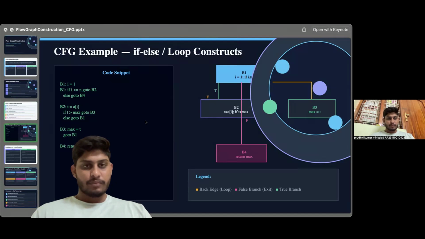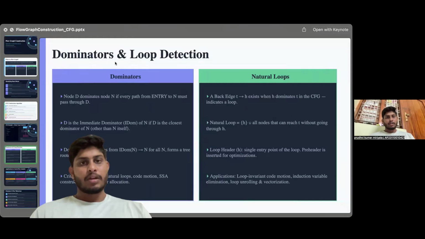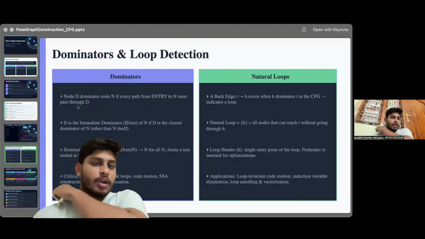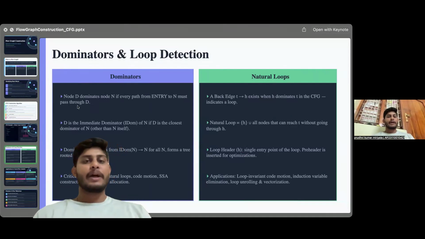We can see the code snippet here. Dominators and loop detection. Dominators: a node D dominates node N if every path from entry to N must pass through D. A natural loop, a back edge T to H, exists when H dominates T in the CFG, and indicates a loop. D is the immediate dominator of N. It is the closest dominator of N other than N itself.